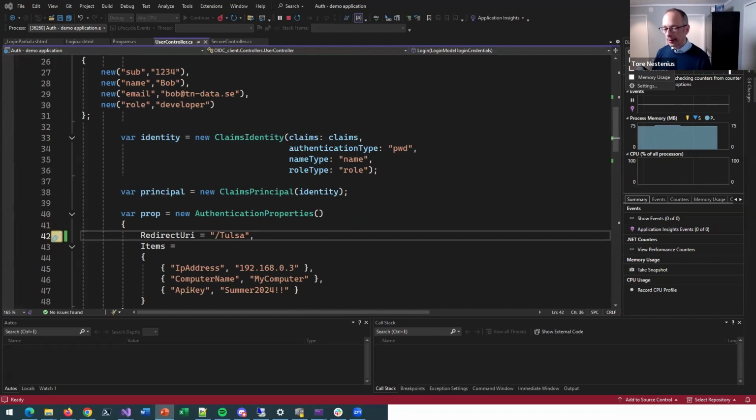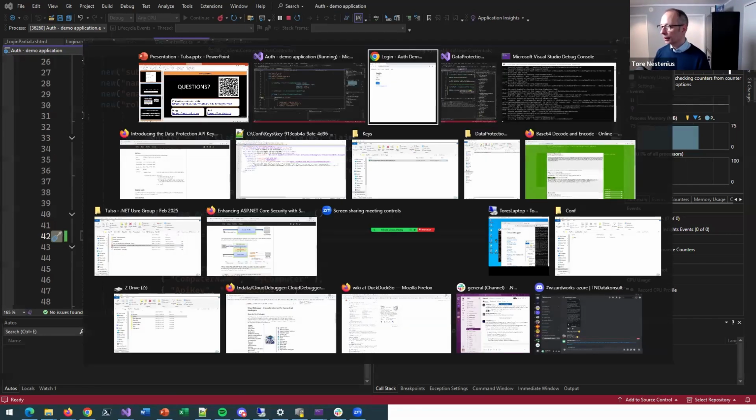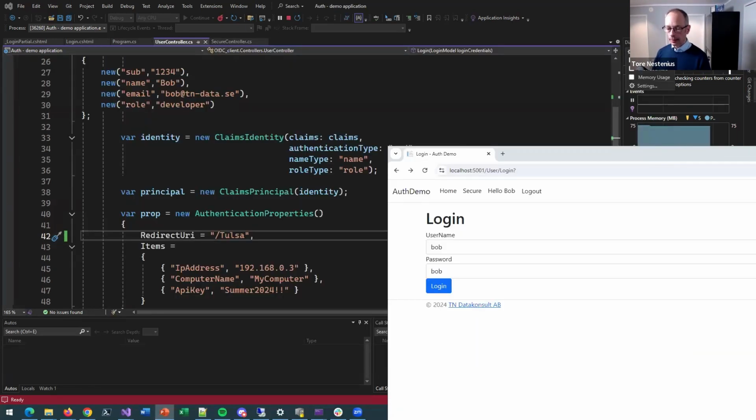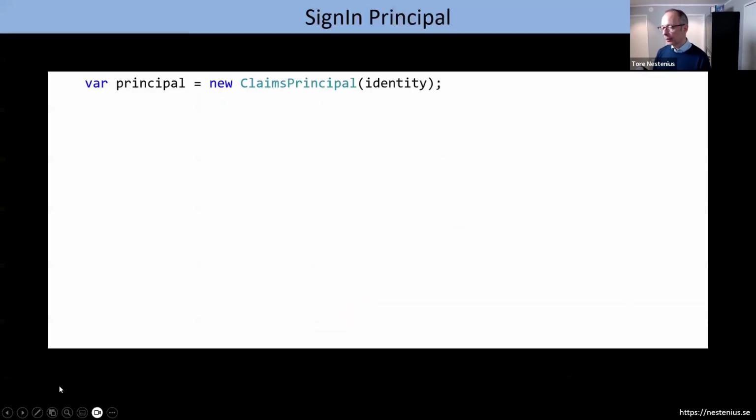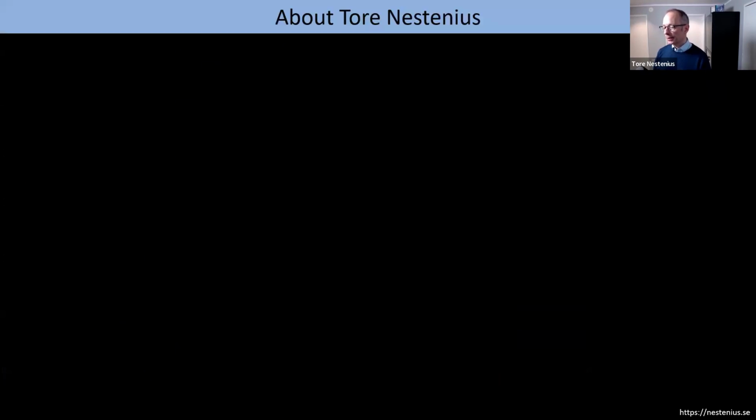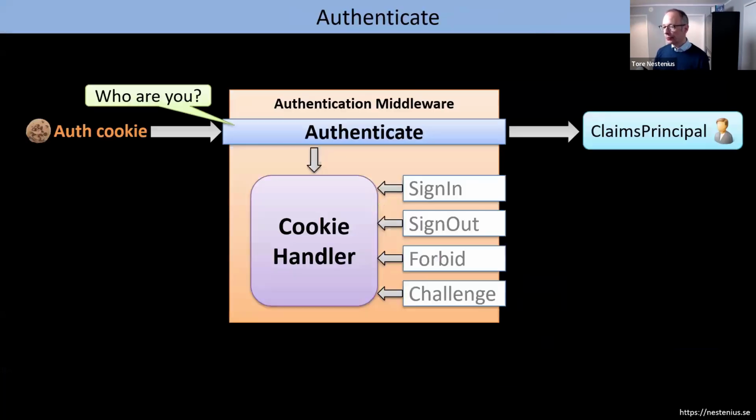It's all about, if we just get the slides up again, somehow you need to have someone that either uses a cookie or the Windows authentication identity, and then someone needs to create this claims principal object, and you can add the Windows identity handler as well to the authentication middleware.